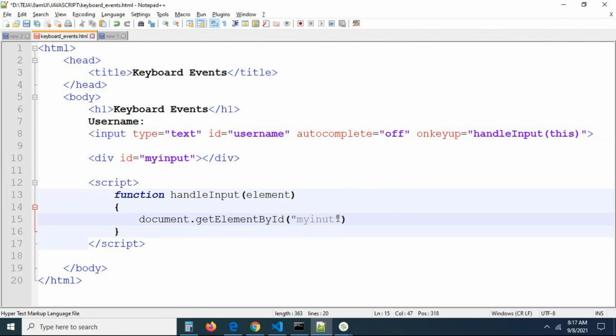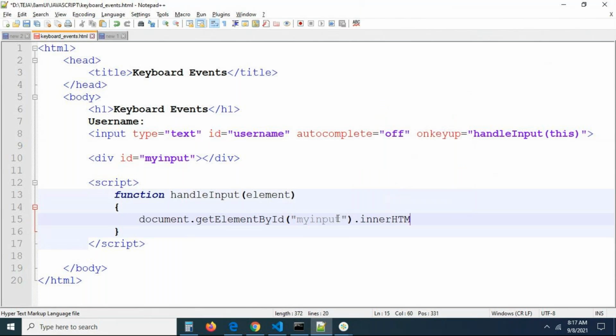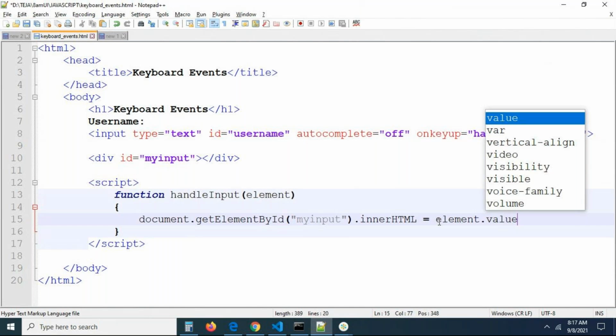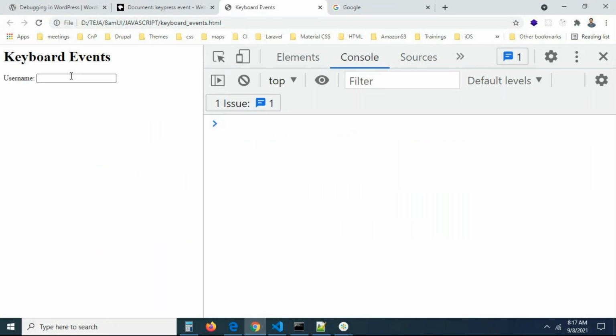My input, innerHTML equal to... so we have to bind the value of it, right? Directly I'm writing, I'm not taking this into any variable: element.value. Now you can see whatever value you are typing, the value will be bound to the following div. Now you can see I'm writing something, "he". Can you see there? Whatever value I'm typing is printing on the particular div.